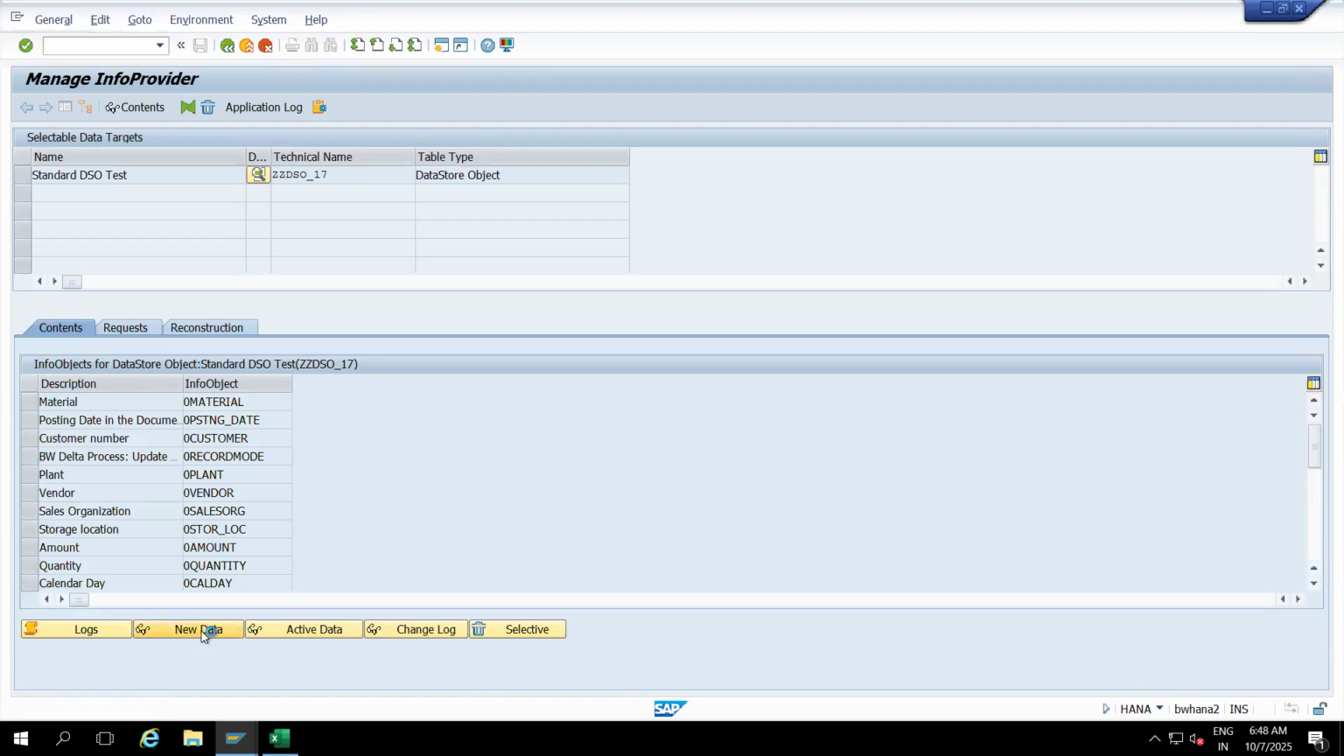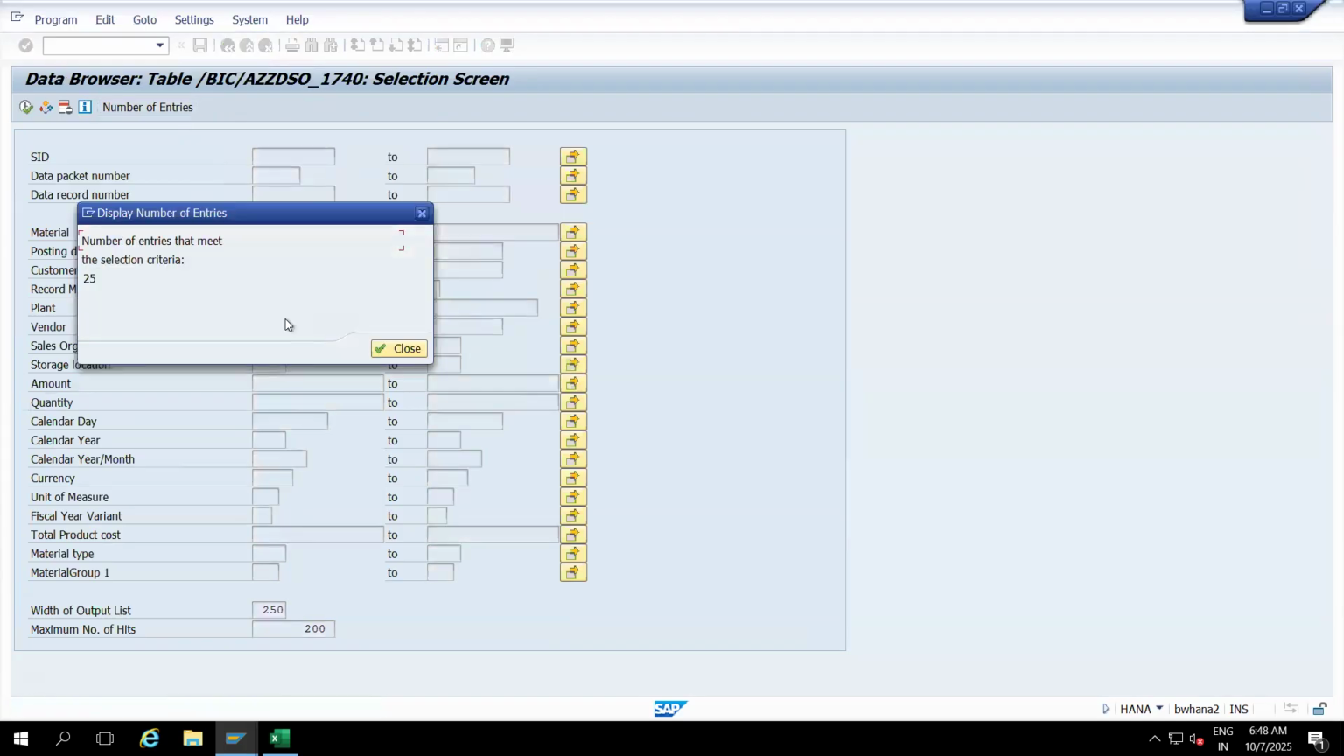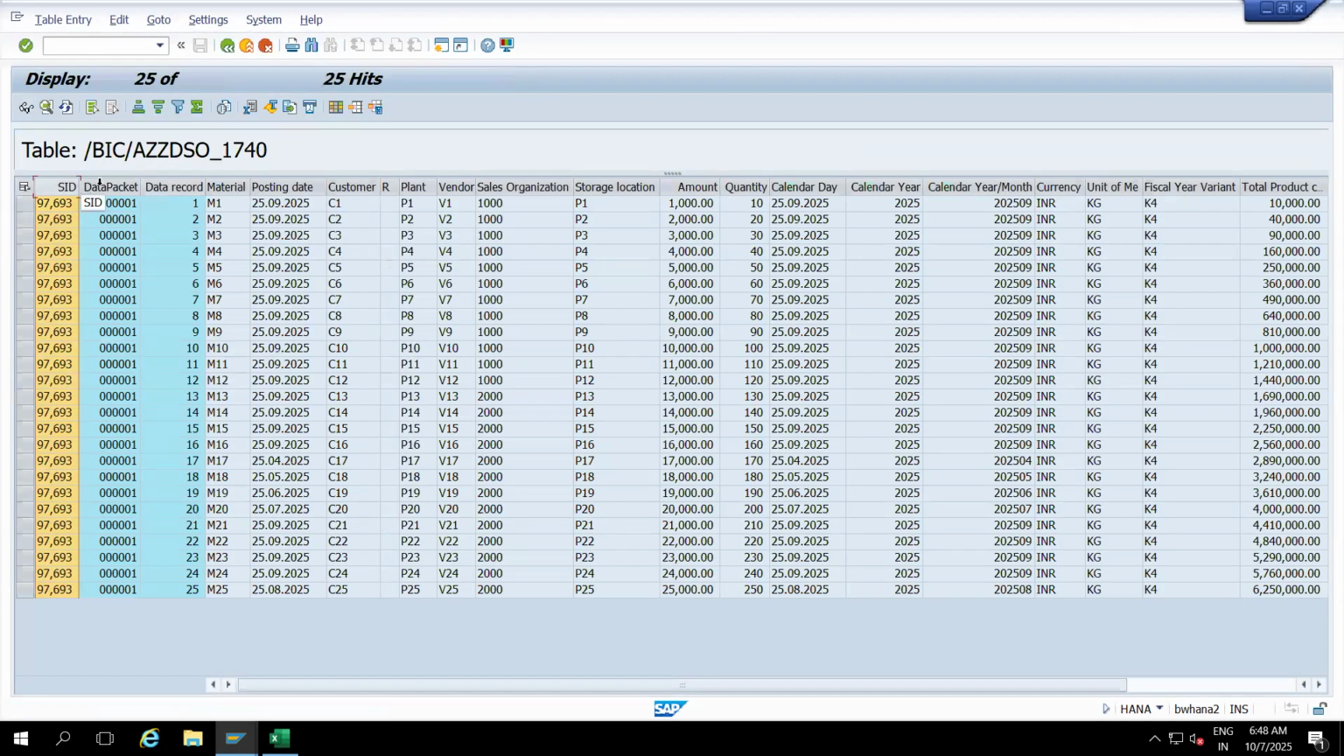If you click here, now I can see three fields, 25 records. Three fields will be added automatically in the inbound table. This is the request, 97693. We loaded it. And data packet number one, record numbers 1, 2, 3, till 25. Automatically, that is why it is in gray color. These are the keys. Automatically it will add in the inbound table.